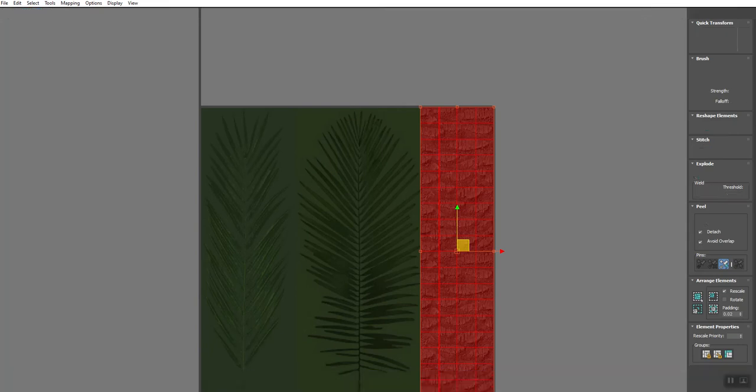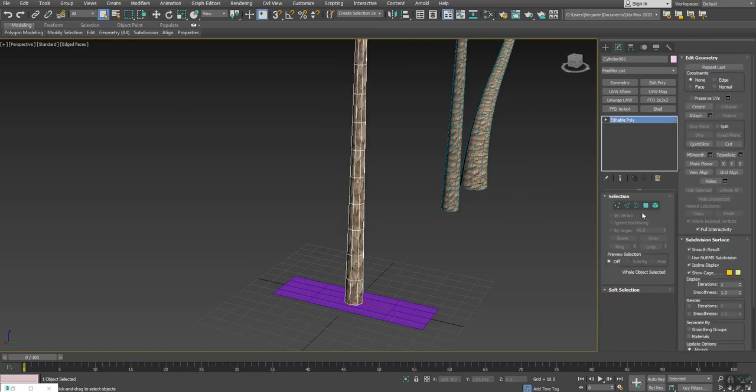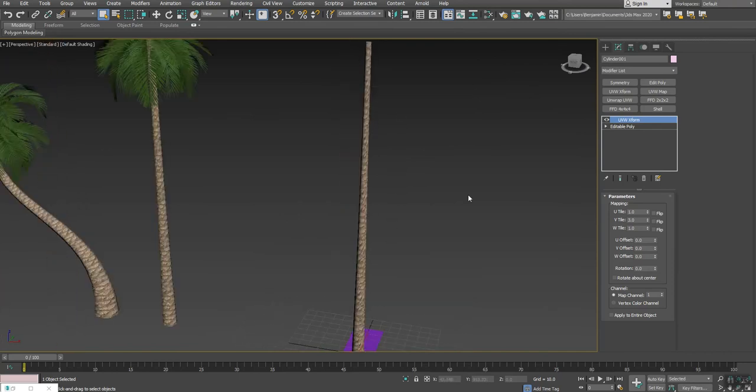So I can, yeah, if I convert that to poly, now I can go in, and I hit F4 to hide my edged faces. If I put UVW Xform on, I can now tile this, maybe I'll tile it 3 times. I think that looks good. All right, and so now we have our trunk, and so we could call this palm tree trunk. There we go.